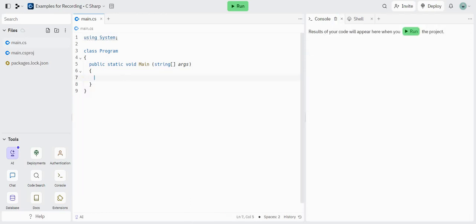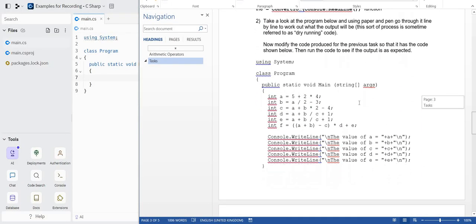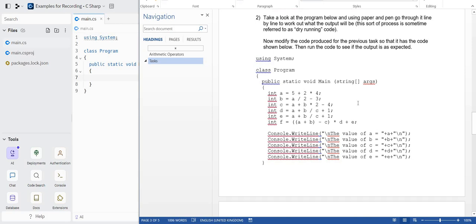On to the next one, which is number 2. We need to take a look at the program below, and we're going to go through this with a paper and pen, or we can do this in our heads. And what we're doing here is dry running code.